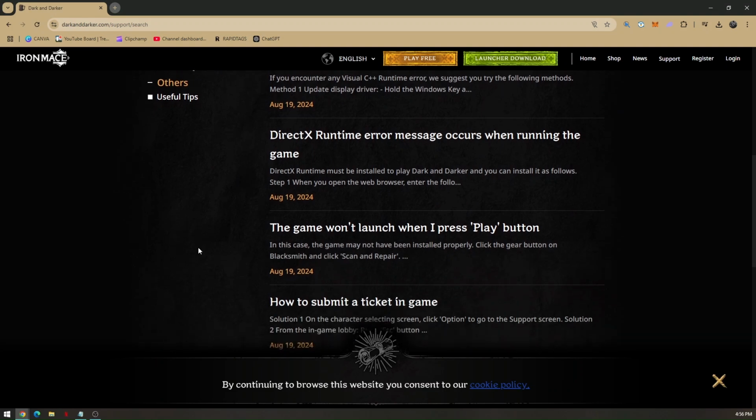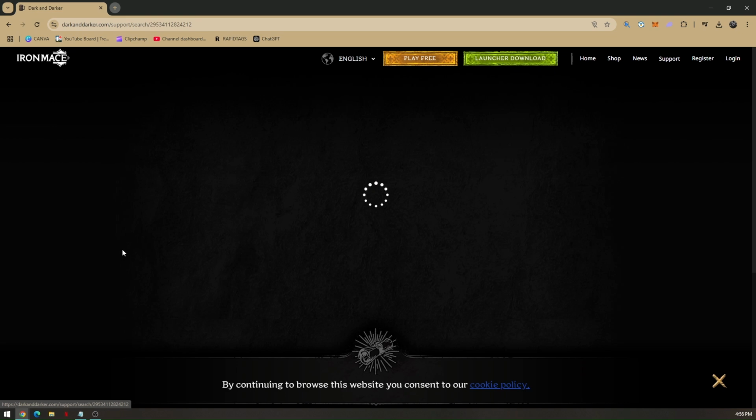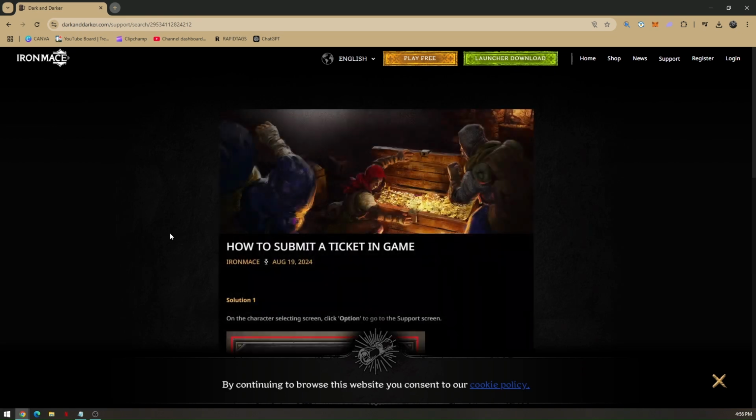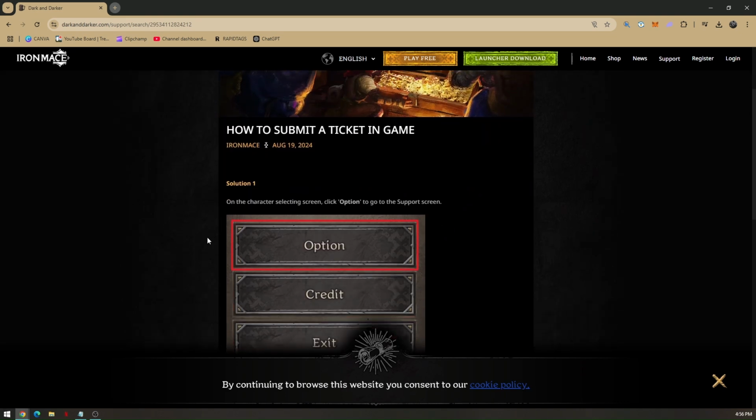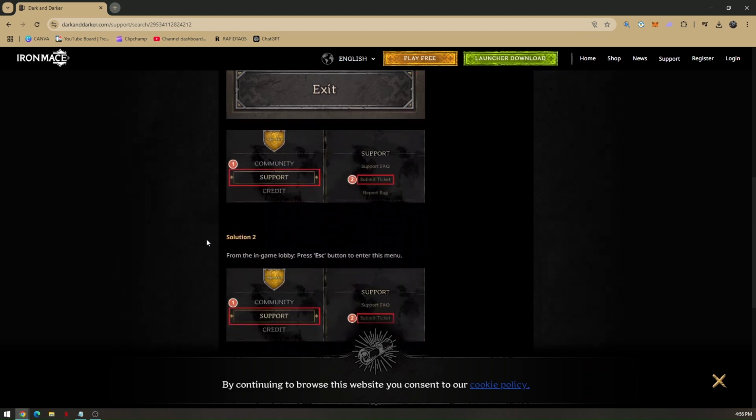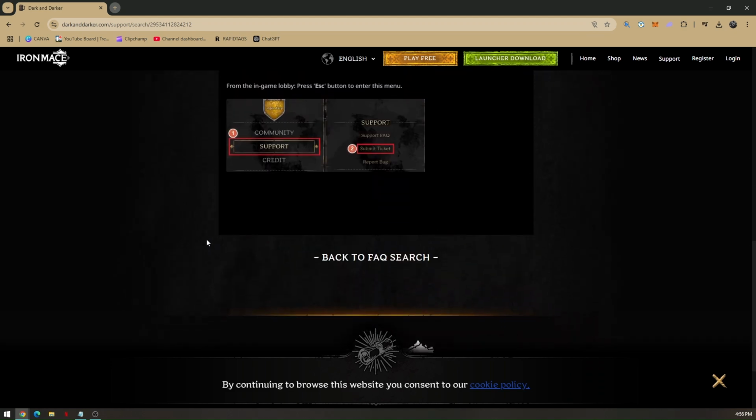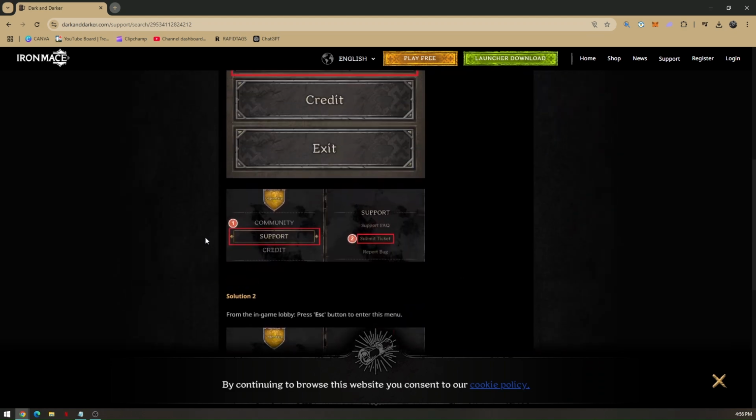And of course, you'll just have to check your email address that is currently linked to your Steam account to confirm if the linking is successful. So that's it. That's how you correctly link your Dark and Darker account to Steam.